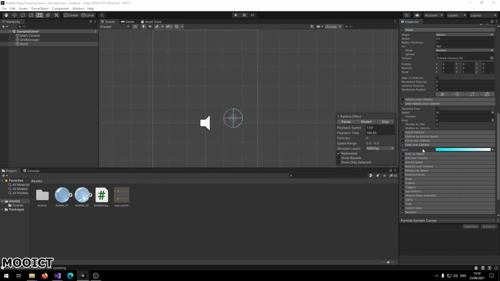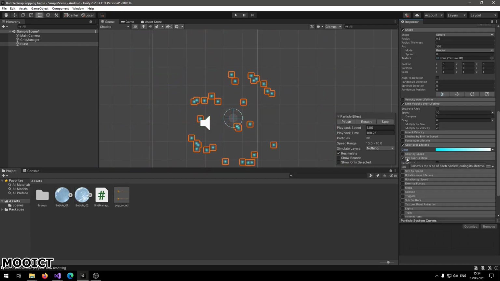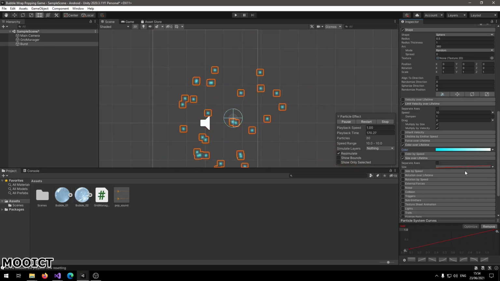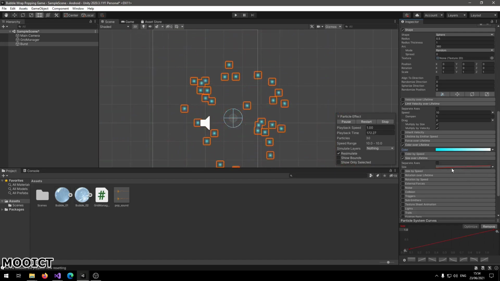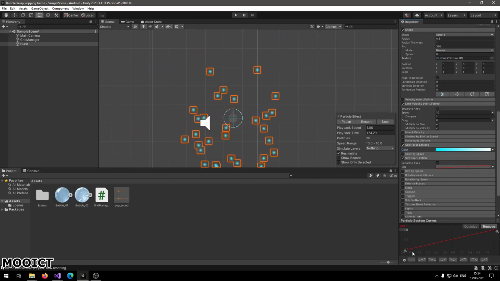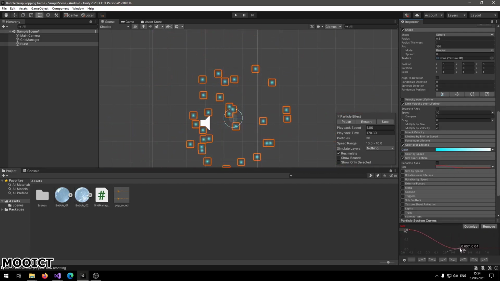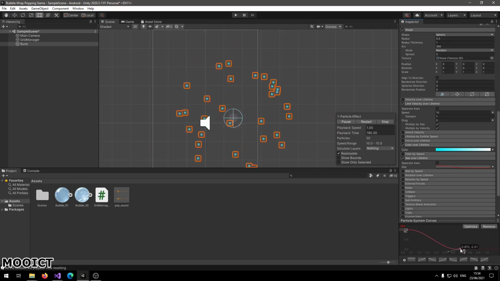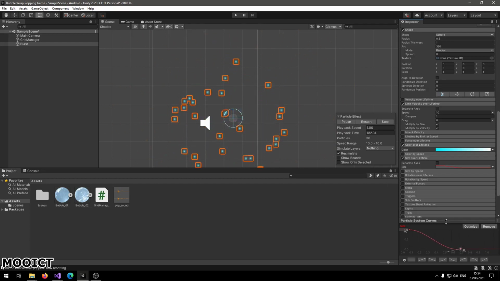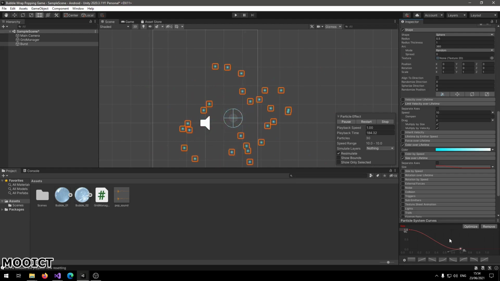And then after that, we're just going to say size over lifetime. So click on size over lifetime. Just click on the little bar here, and then we're able to edit it. So if I move that over and then move that over here, as you can see, it makes a quick little burst animation. So basically it starts off bigger and then ends smaller.